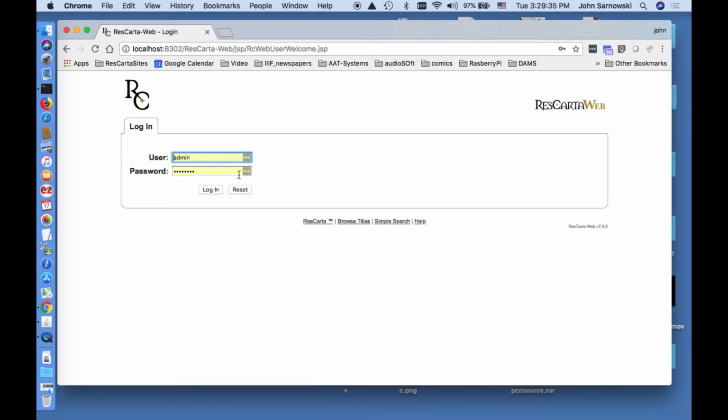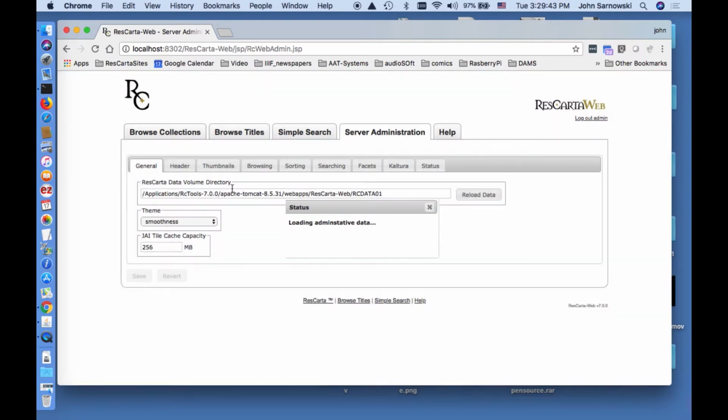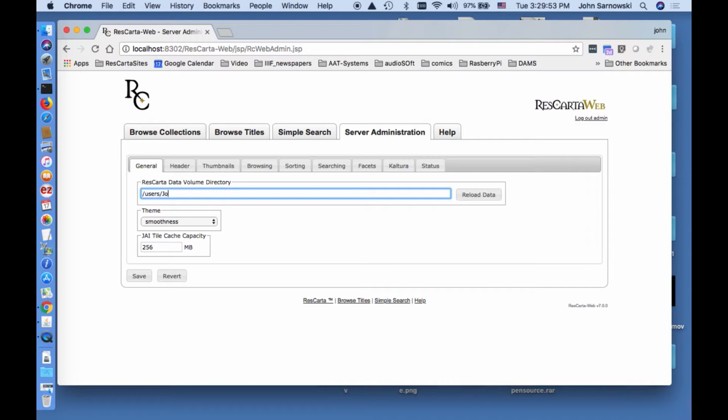So I'm going to log in, admin, password, and I'm going to go to server administration. And you can see it's applications, RC tools, version 7. So I'm going to whack this out and put it down to users, John Sarnowski, desktop, new, RC data 01, and do a save.